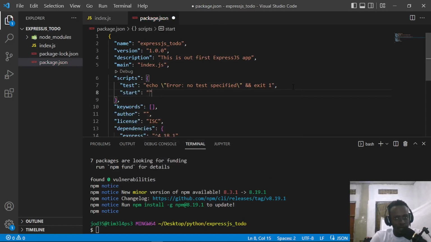Now what this start command is going to do is dictate how we're going to run our app. Now when we have our start, I'm going to specify the command that's going to allow us to run our app. So in this case, we can just say node, and node is the Node.js runtime, and here we're going to specify the file that we're going to run, which is going to be index.js.